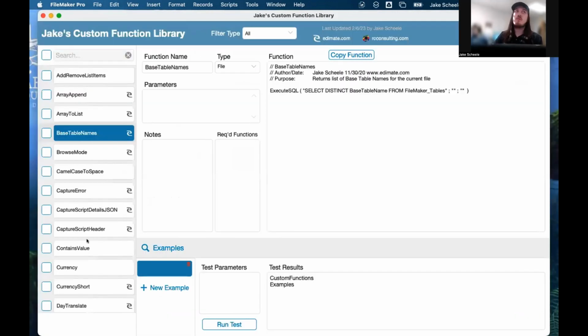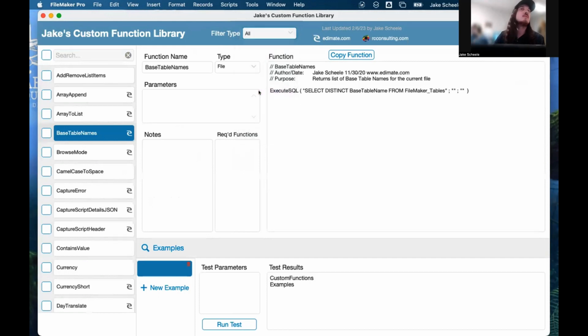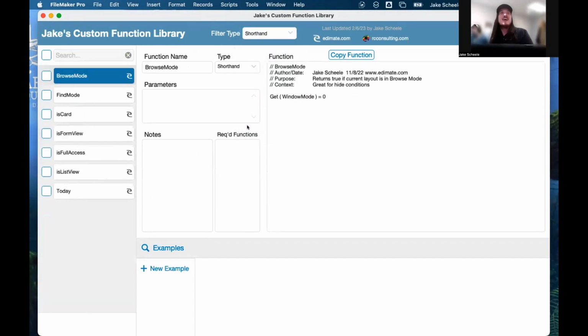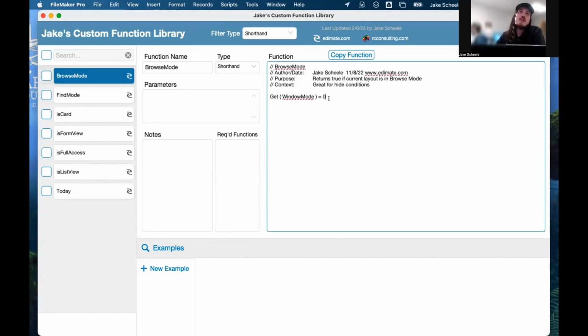I'm going to go through these one section at a time, starting with the easier functions and moving down to trickier ones. Our starting section is what I've called shorthand functions. They basically take existing things in FileMaker that aren't always the easiest to remember and make them easier to remember. Our first ones are browse mode and find mode. They're just easier to remember than Get ( WindowMode ) equals 1.